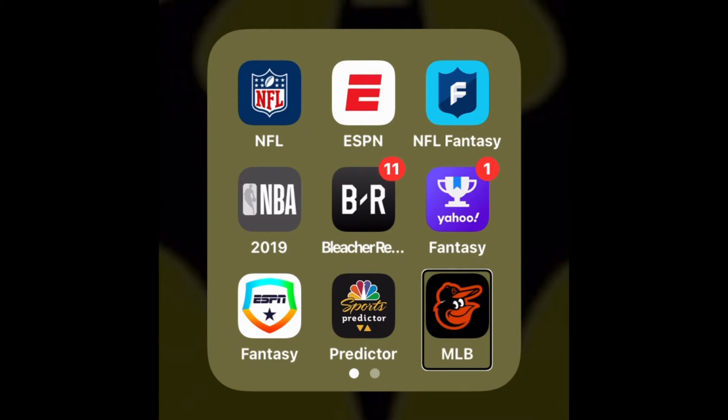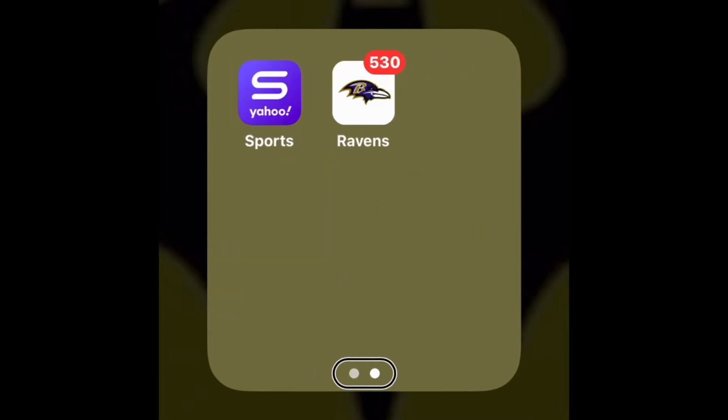Page 1 of 2. See, I have 2 pages, so. Adjustable. Swipe up or down with one finger to adjust the value. Page 2 of 2. And I think I had 2 apps on here. Sports. Ravens. 530 new items. There you go. Double tap to open.